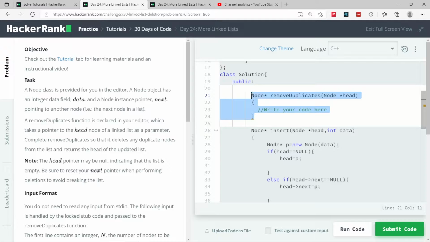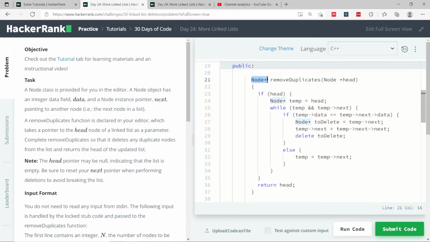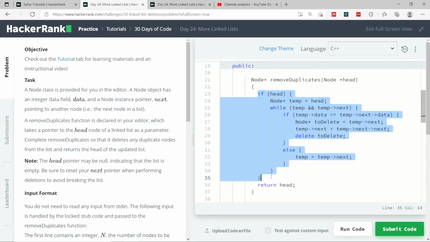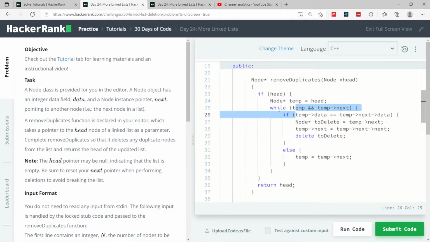I'm going to paste the solution. So we have the Node pointer. This is what it returns. In other words, it should return the head of the list, then the name of the function, and the head node as the parameter. If the head is not null, then we'll get a reference to the head node and use that reference to traverse our list.